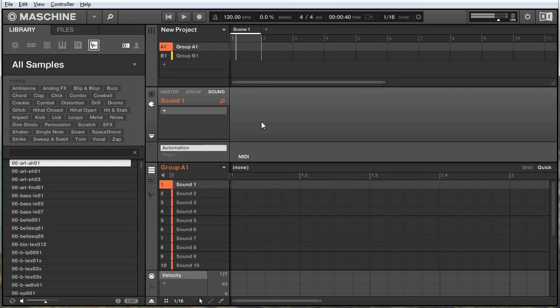Hey, Andrew Chalman here with some ideas on subkick snare design using Maschine's built-in drum synth.